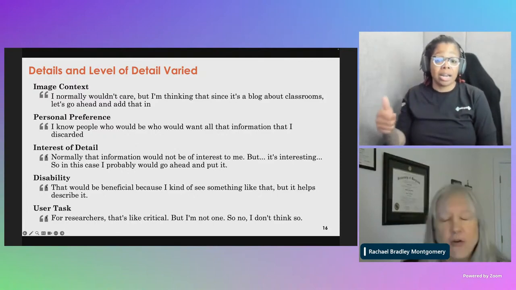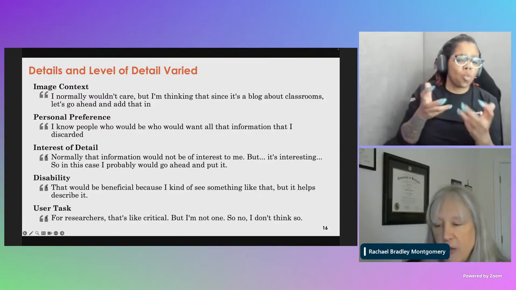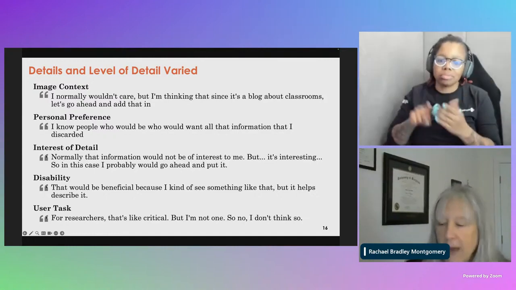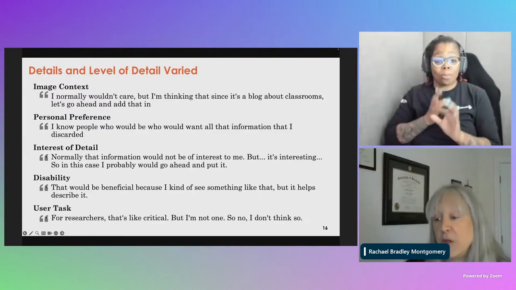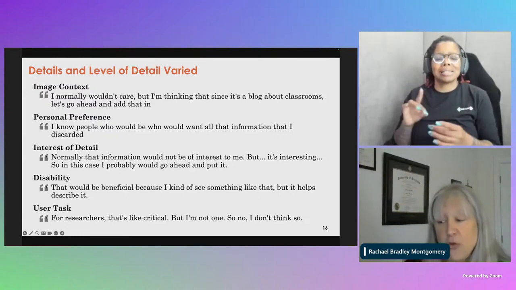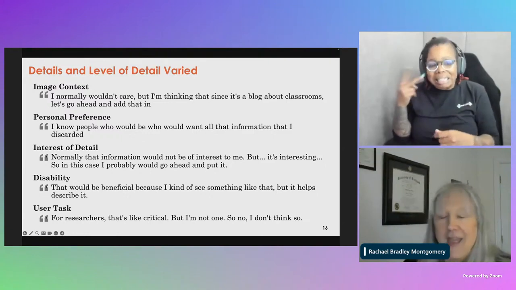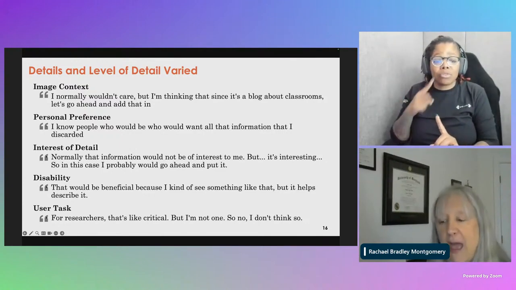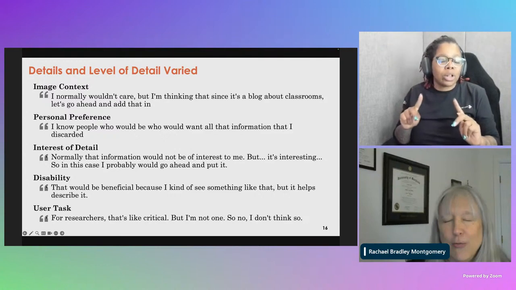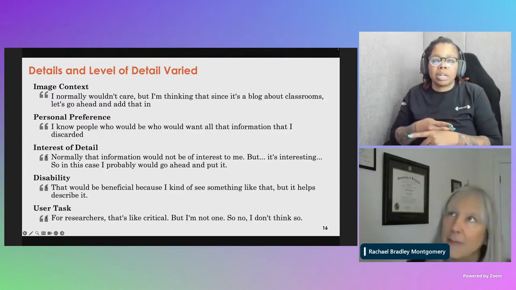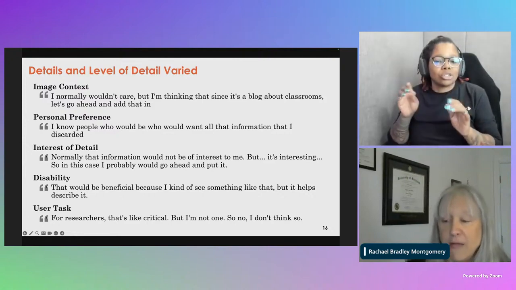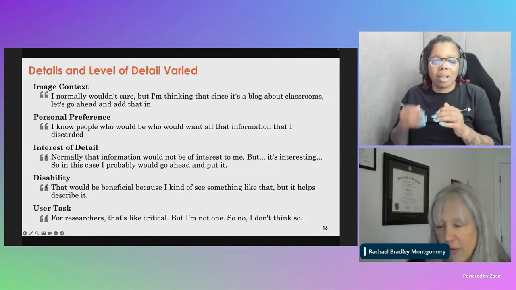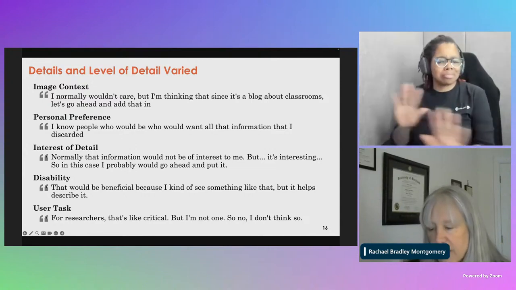Another factor that seemed to change whether people wanted certain types of information was the disability. This is something we need to do a lot more in-depth exploration of. But our participant who was low vision stated that it would be beneficial, because "I see something like that, but it helps me to describe it." So the effect of disability on how people use, interpret, and handle image descriptions is one we should think about, because it's too much of an oversimplification to say image descriptions are used just by screen readers. There are a lot of different use cases for that.